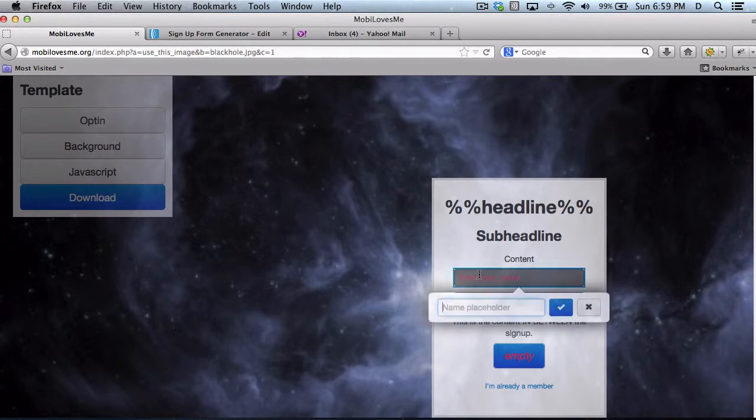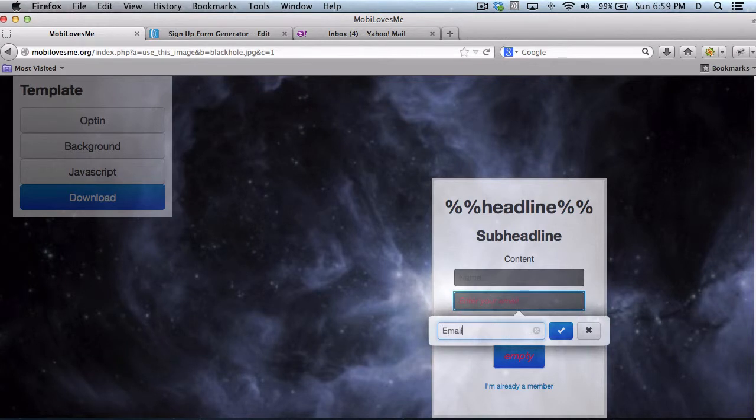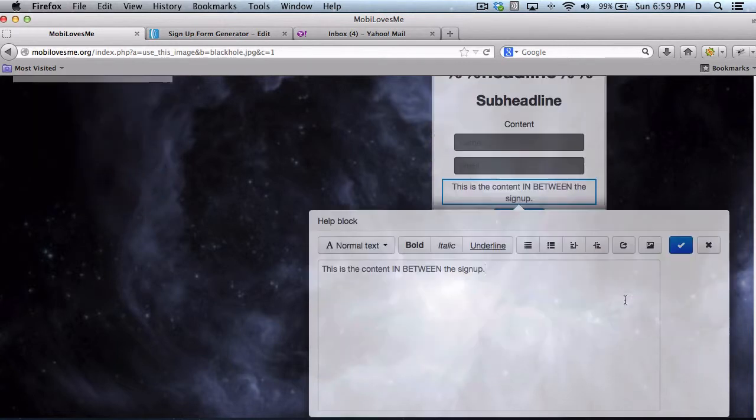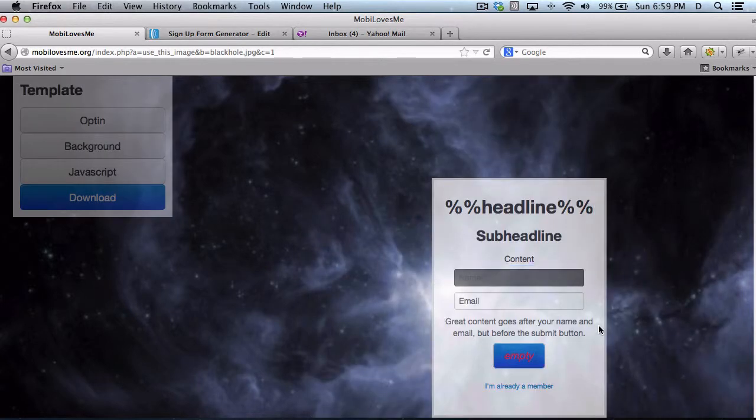Enter your email. I can change this to, let's say, name, email. And do I want to put some content here? Sure, let's say great content goes after your name and email, but before the submit button. Now you can also include images if you want. Unfortunately at this point you can't include video, so that's not usable.